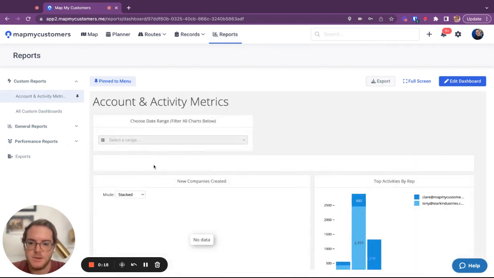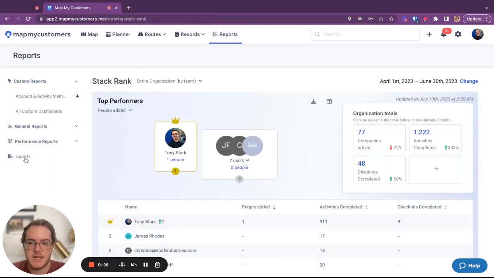And what this will do is it'll bring us to the section of reports. We have got custom dashboards and general reports here. We're going to click on this section down here, though, performance reports. And under that, we'll see Stack Rank.